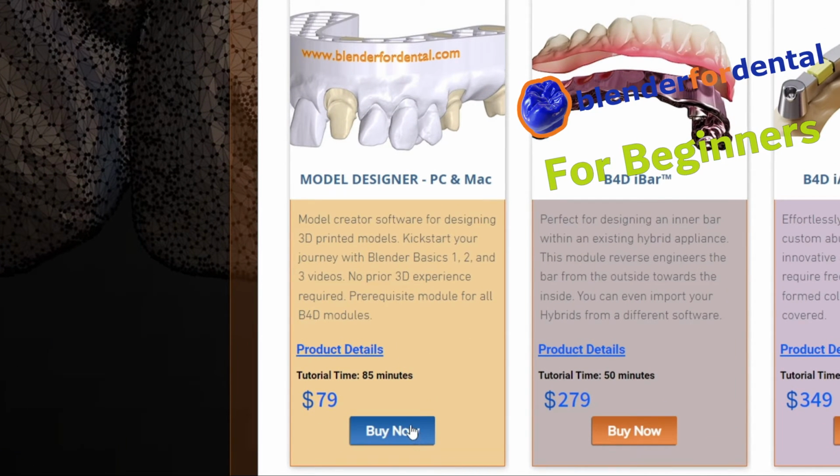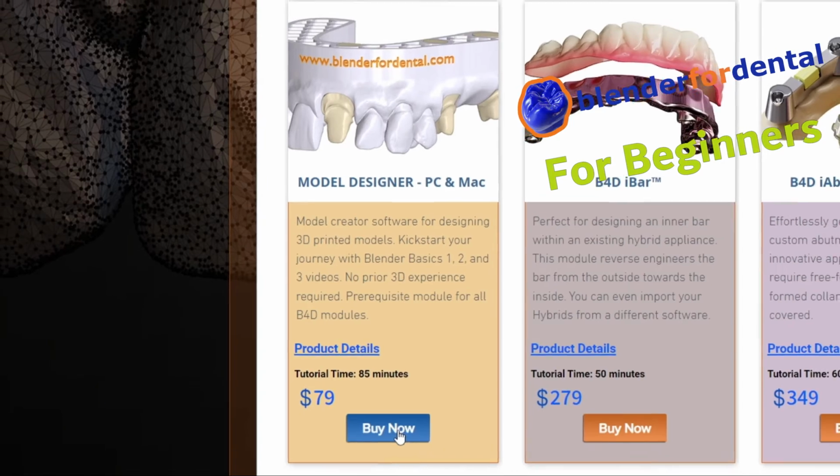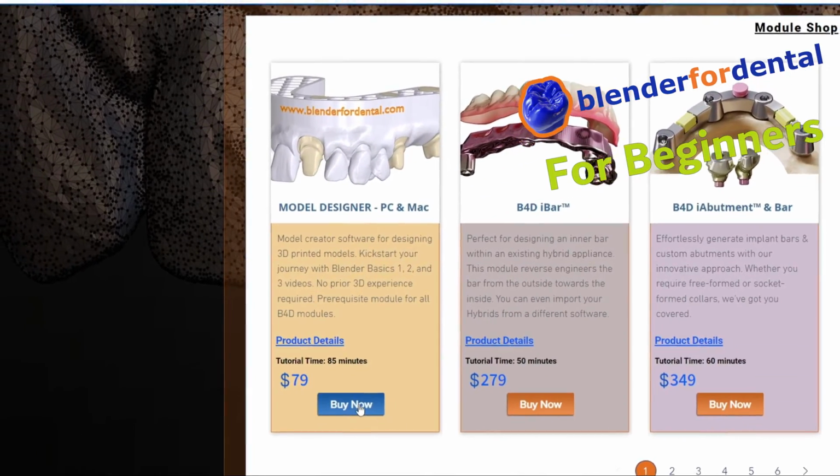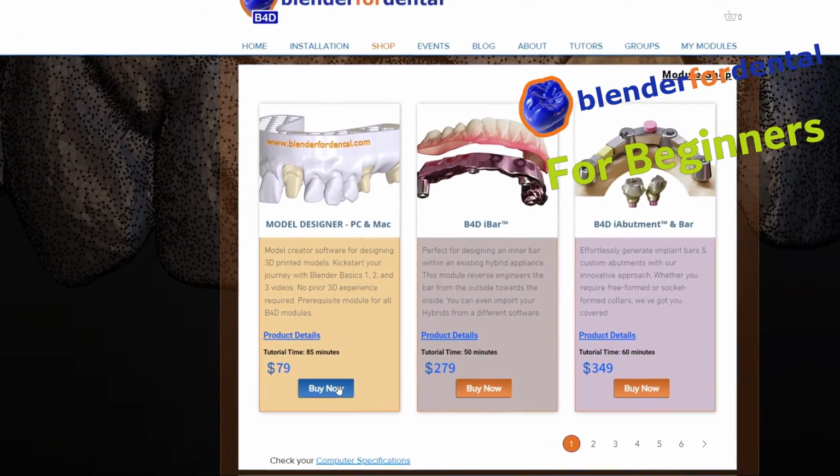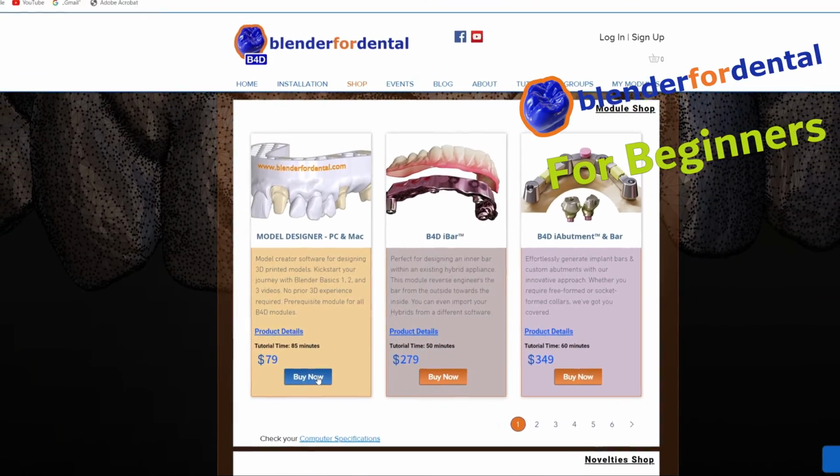So buy Blender, download it and install it. Now we've got very easy instructions for that. We've got a very nice update, so do that now. Launch your Blender for Dental.